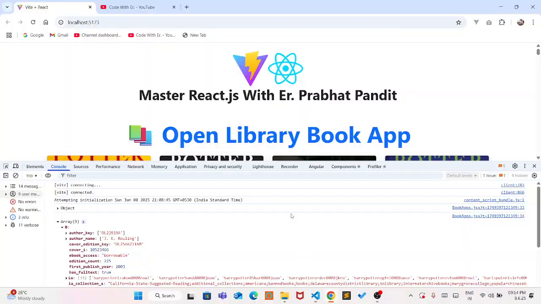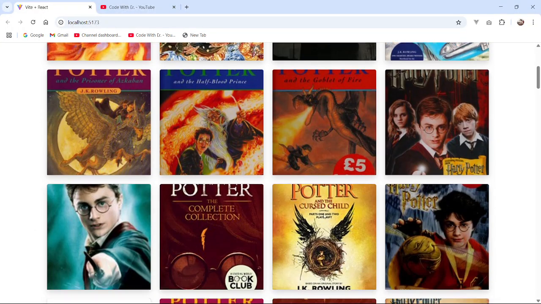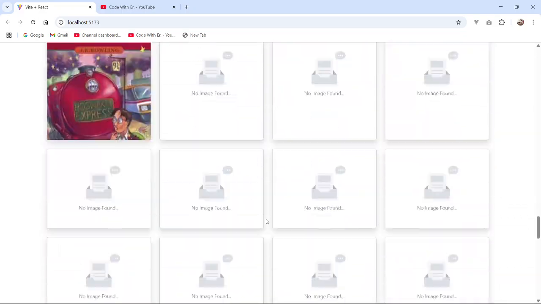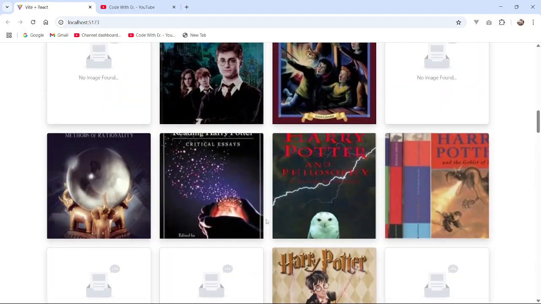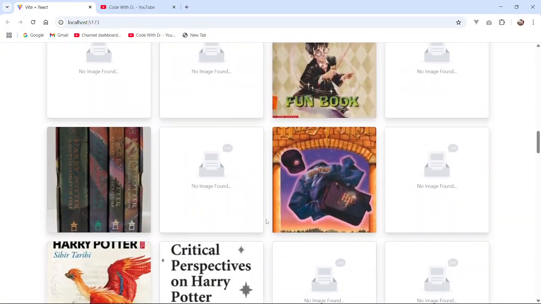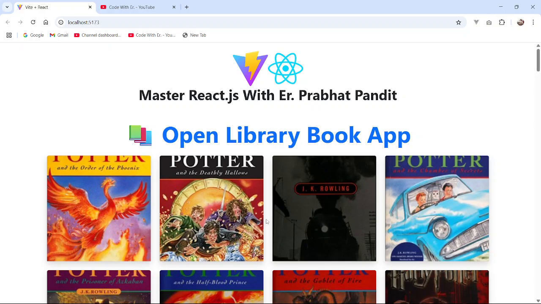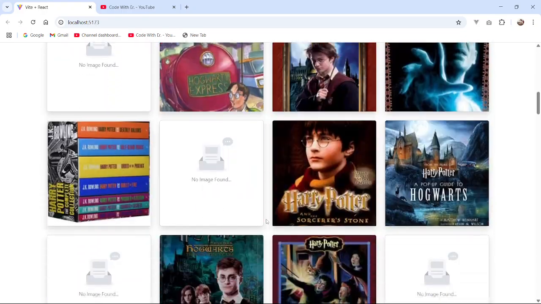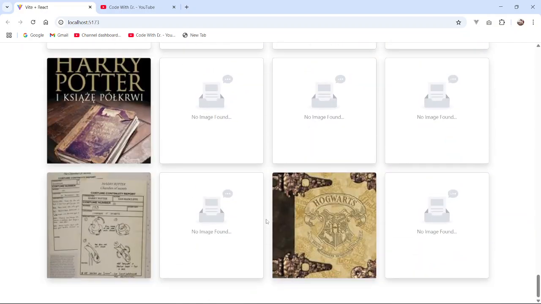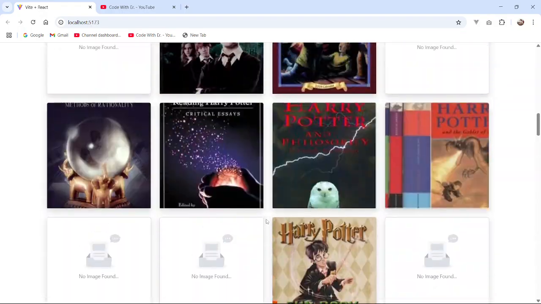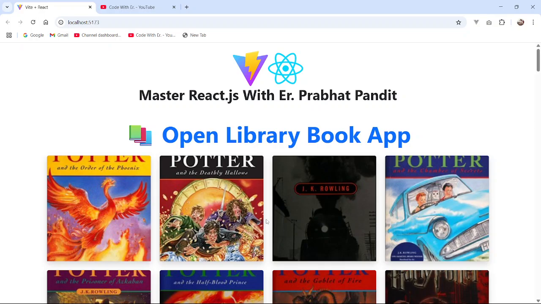Just come to the browser now, and boom guys, we can see here we got the image also. But as of now we can see all the 100 data. We have to show only 10 data on every single page. We have to implement the pagination as well. As of now we can see the entire 100 data on the browser, but we will implement pagination right now, don't worry.